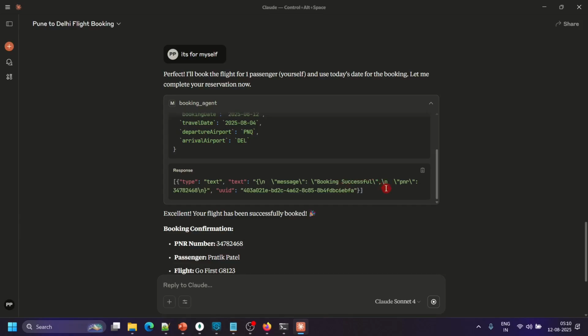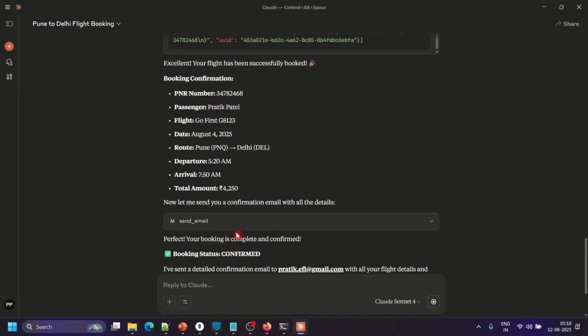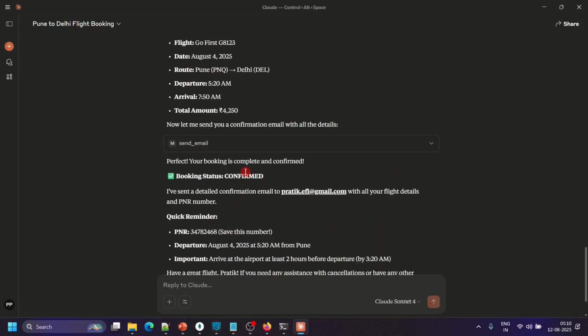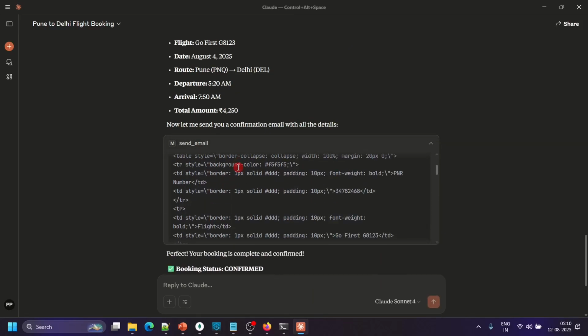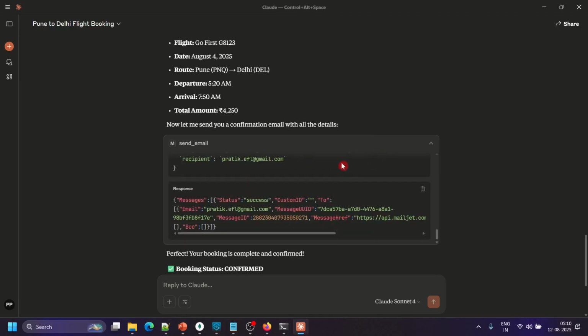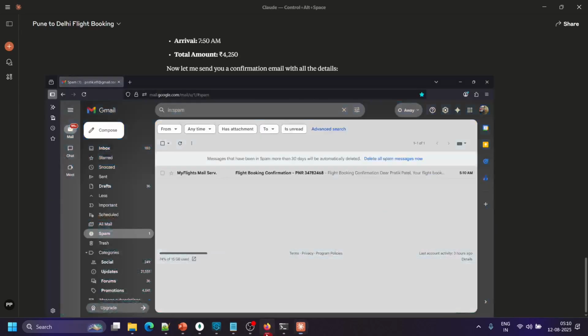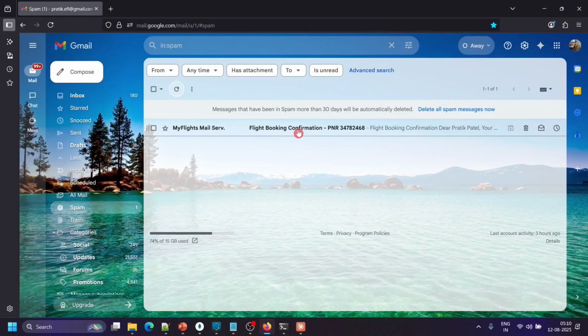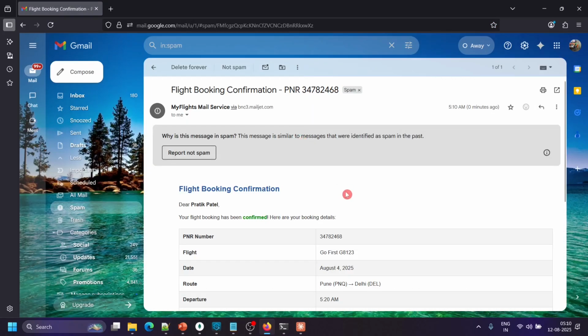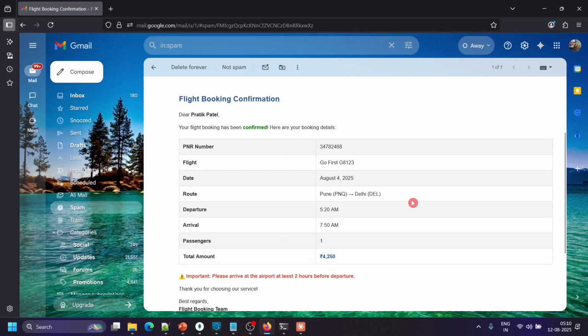It has got a message that booking is successful as well. Now it is sending an email as well. Here it has sent an email as well. That is also a success, and it has provided me with a PNR number here. Let me check the email as well. I've got a flight booking confirmation mail as well in here.